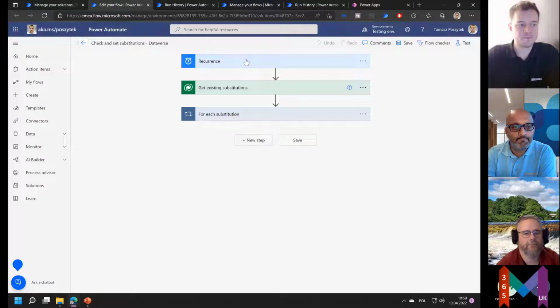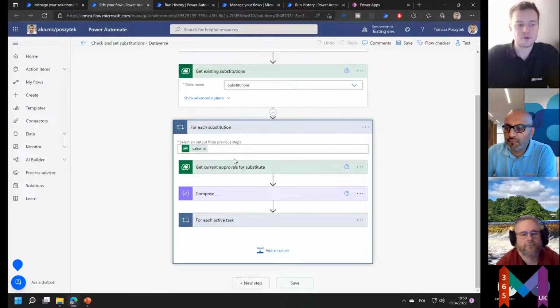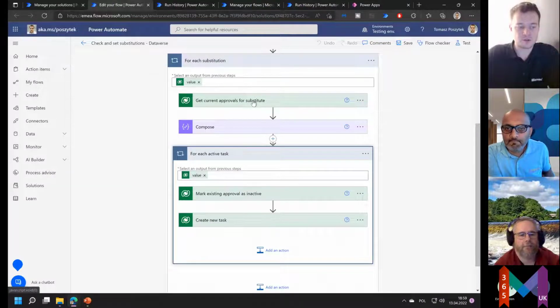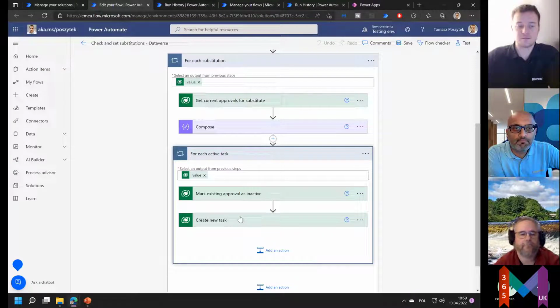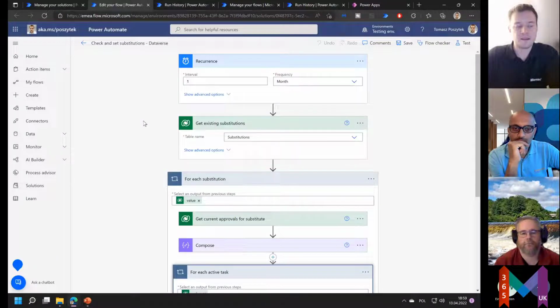And then there is a workflow that is triggered every day in the morning. It gets information about all the substitutions currently existing in the system. Then for each such substitution, it gets information about the approvals. Once it gets the information about the approval, it marks that existing record as inactive in the approval request table, and it creates a new one. So again, it's simply reassigning a task. Now, a more extended version of this substitution system would be that at the end of the substitution, the same mechanism reassigns the task back from the substitute to the original assignee. However, that is just logic you can create yourself if you feel it's needed.